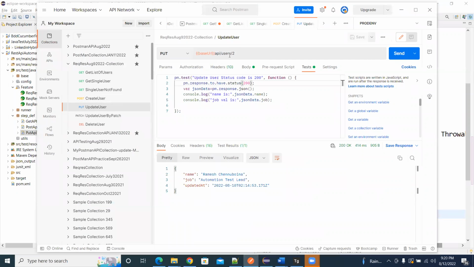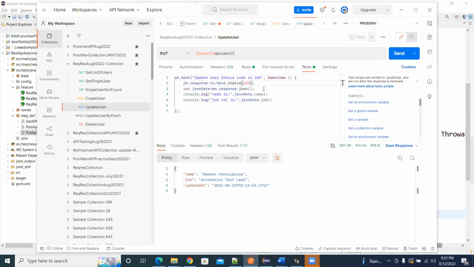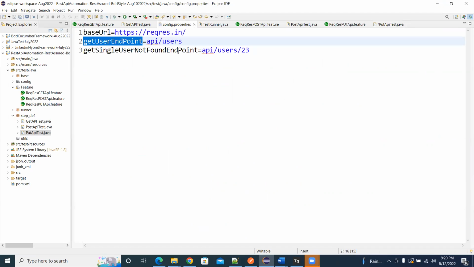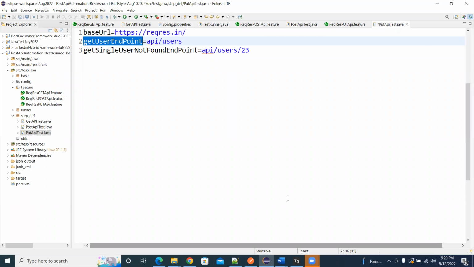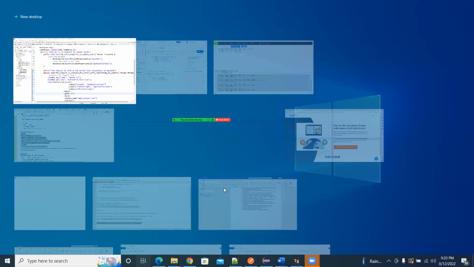API users we are giving. API users means this one, the base path is being set. But the next one, /2, we are not giving. You can put it here if you want, the rest of the things. Here you just have API slash users, but the /2 is not there. That I'm giving here. Clear? Is it clear now?